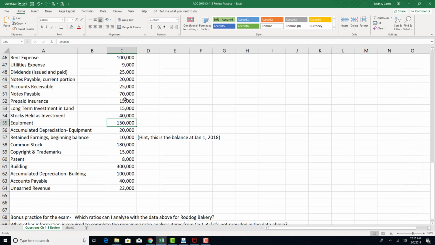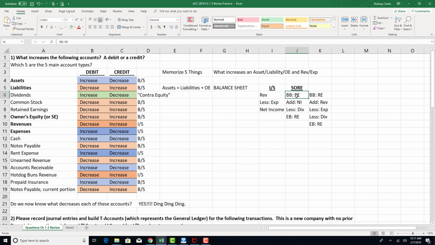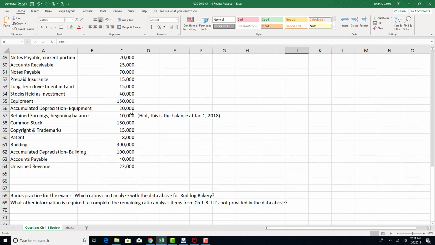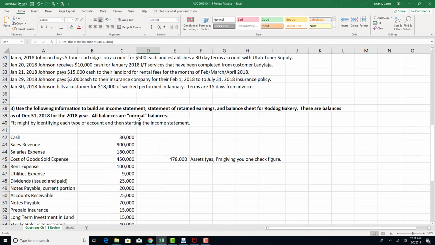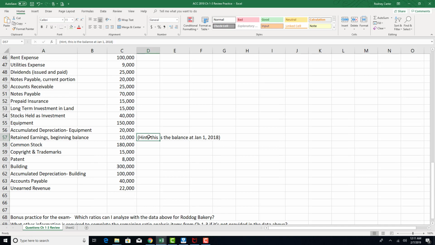Equipment is property, plant, and equipment. Accumulated depreciation related to the equipment is in that same section. Retained earnings beginning balance. Retained earnings is a balance sheet account. We're going to use this to build the statement of retained earnings. We come back up here. We need the beginning balance of retained earnings to start that statement. So we've got it right there. And this is the balance of January 1, 2018. We're building financial statements for December 31st, 2018. So this is very clearly within the naming convention. This is our beginning balance of retained earnings.